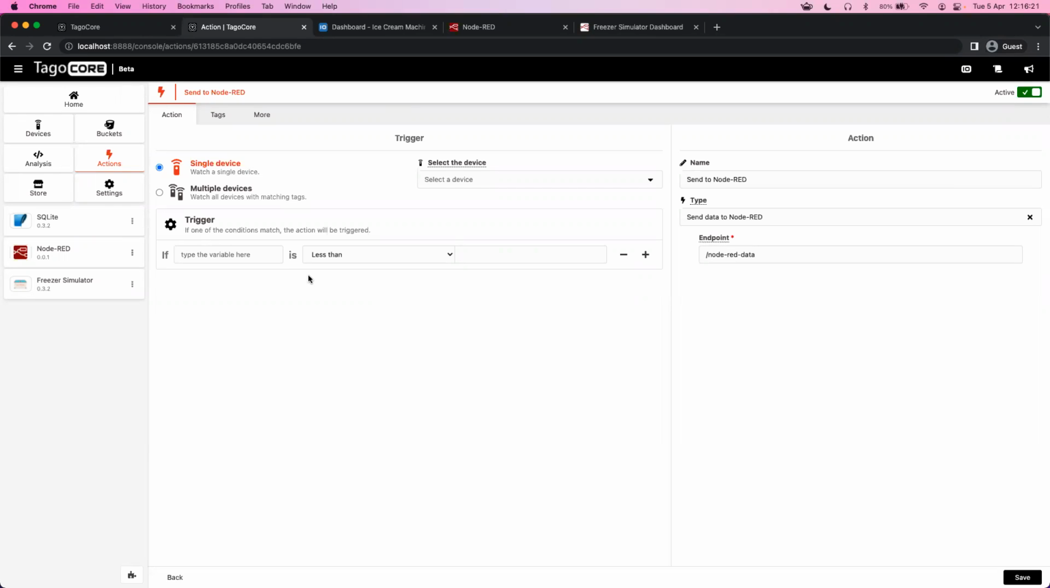And so what you can do here is specify which devices the action needs to listen to in order to trigger the actual functionality of sending to NodeRED. So if we select the device here, we already have one, which we created just a couple of moments ago, called freezer. I'm just going to be picking that. And for the variable, I am going to be typing internal temperature, because this is one of the variables that the freezer simulator sends. And for the value, I'm just going to pick anything. And I'm going to be hitting save right here.